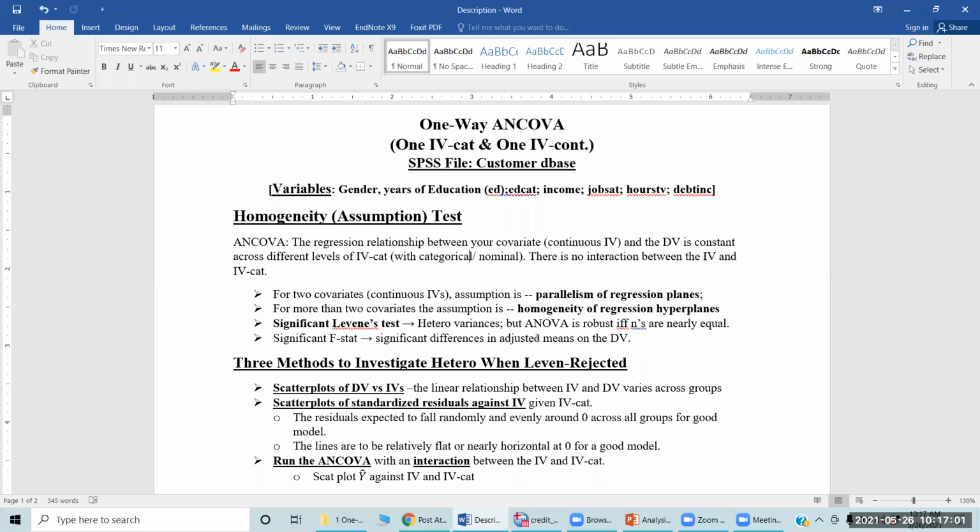Again, this lecture is spread over multiple sessions. In the first session, actually our lecture is on ANCOVA. So in the first session, we will start discussing the one-way ANCOVA. What is the difference between ANOVA and ANCOVA?